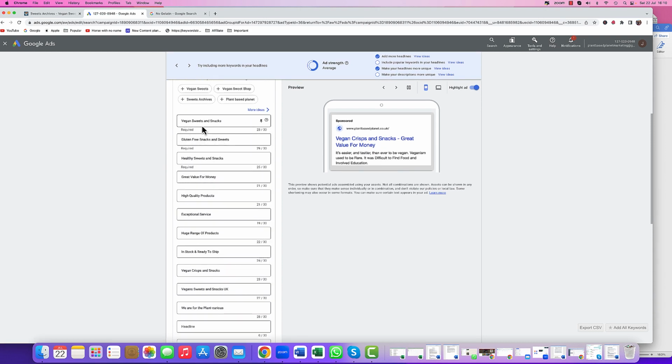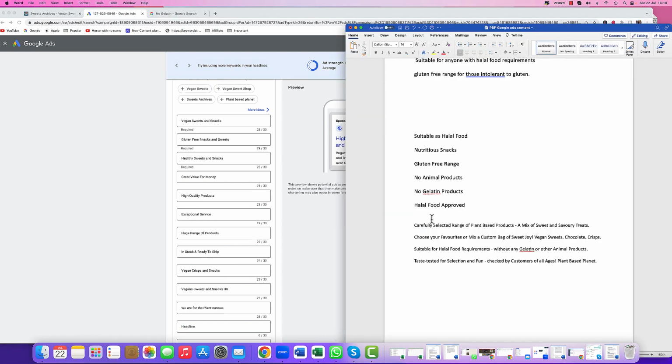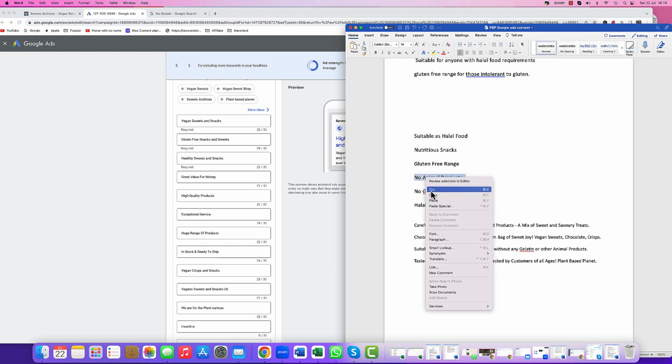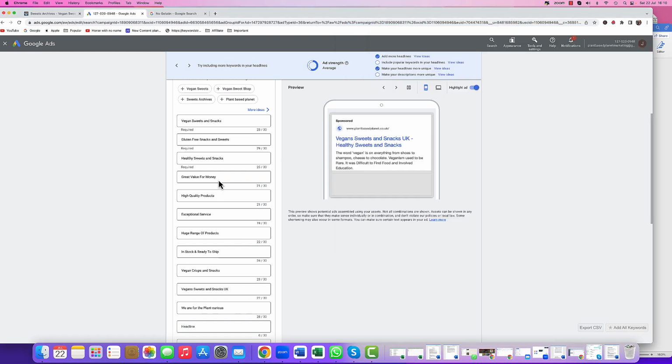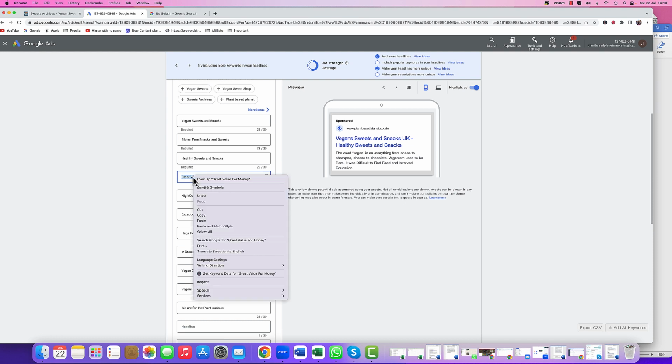We've then got to fill out these. So we've got vegan sweets and snacks, gluten-free, and so on, great value. A lot of these are a little bit random, so I'm going to try and use some of these phrases rather than great value for money.